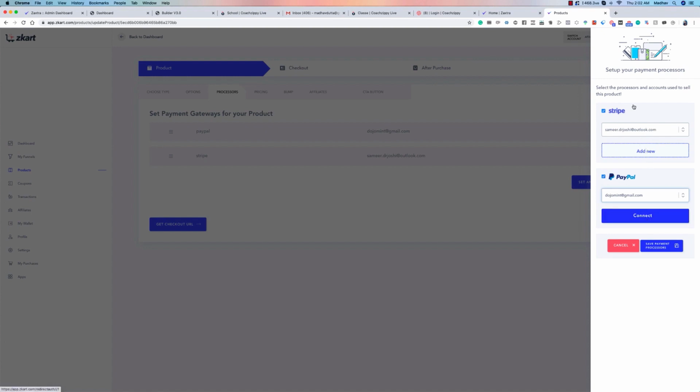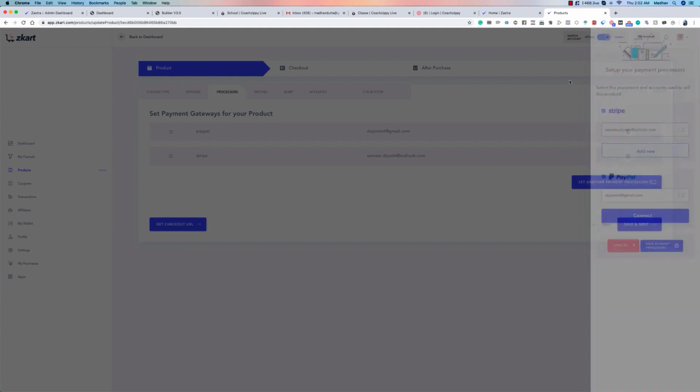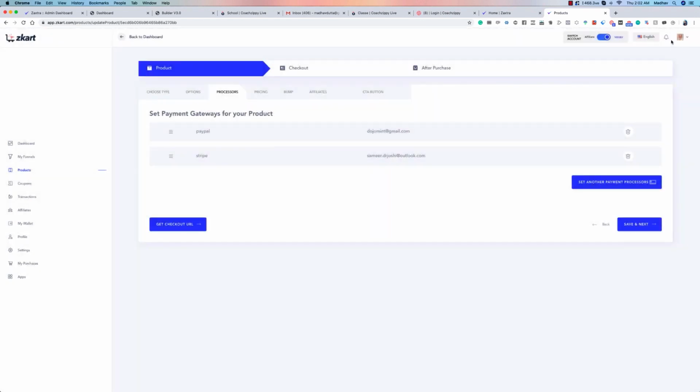Whenever the payment processing for this product is done, these payment gateways are used. There are Stripe and PayPal in this case. All that one needs to do is go ahead and connect those. Even if you have multiple accounts over there, you can select exactly which one you want to use here. So I'm going to show you the payment gateways and some of the other integrations right now.